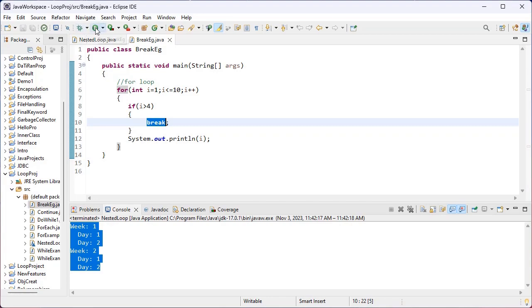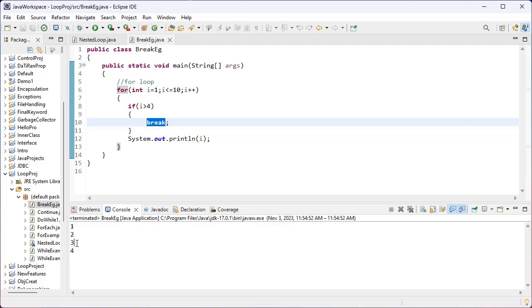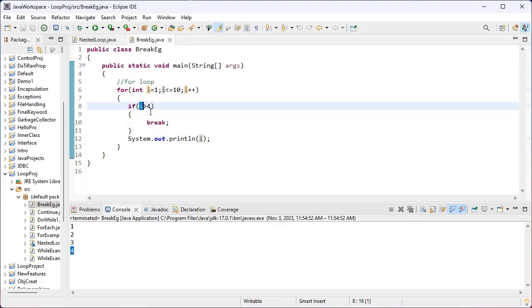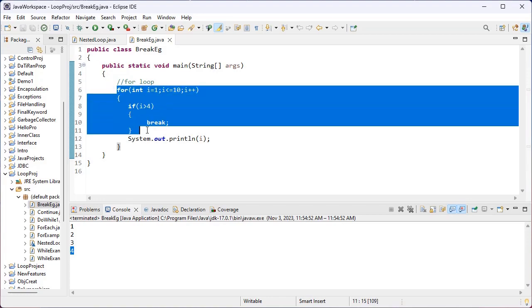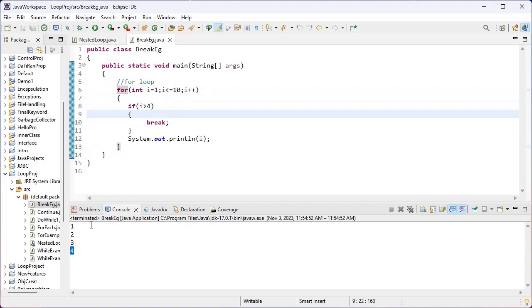Let me execute this program. Here I have only 1, 2, 3, 4. Why? Because here when the value becomes greater than 4, at that time this statement will be executed. If this statement is executed, what happens? This for loop will be terminated. That's why we got only 1 to 4.